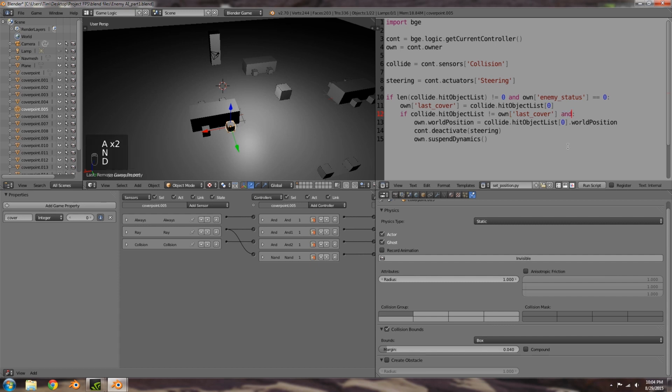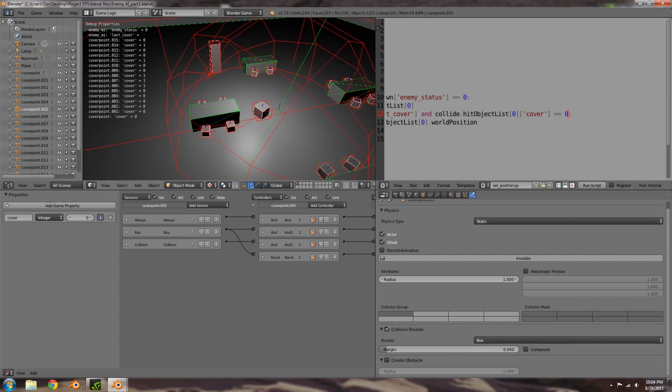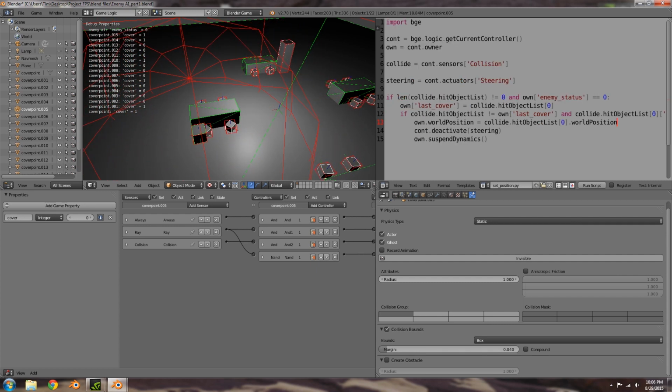So if we type in collide.hit object list, the first item, and then within that, there's another square bracket, we want to check that the property cover is equal to 0, so it is safe. And so now if we press P, it'll go to that one, and if the player enters it, it'll go to another one. So there we go guys, that's the end of this tutorial.